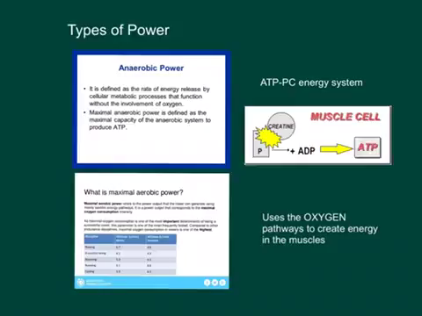We also have aerobic power, and we're generating that aerobic energy for activities that might take a longer time. So we're using the oxygen pathway to create energy in the muscles. And you can see on the chart, it talks about rowing, cross-country skiing, kayaking, running, cycling. Those all need your maximal oxygen consumption to be successful.